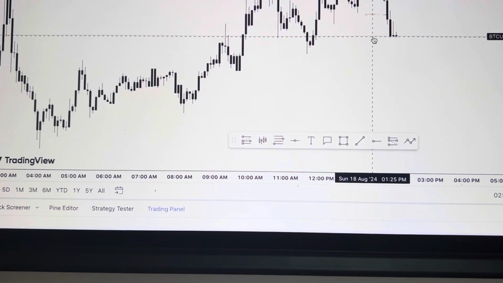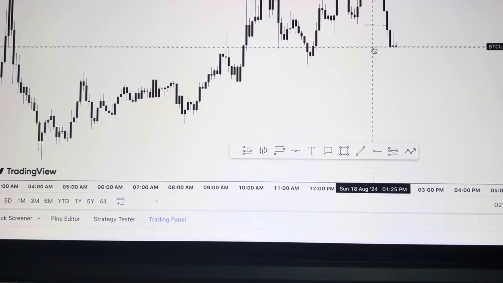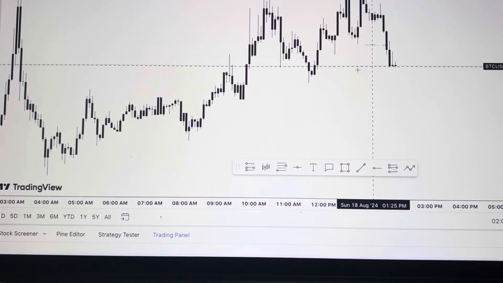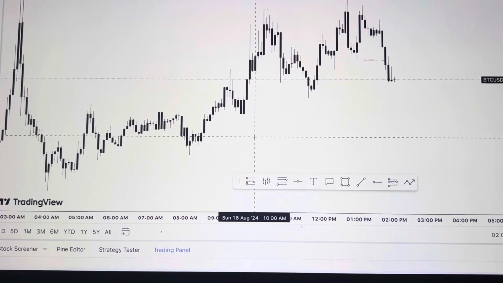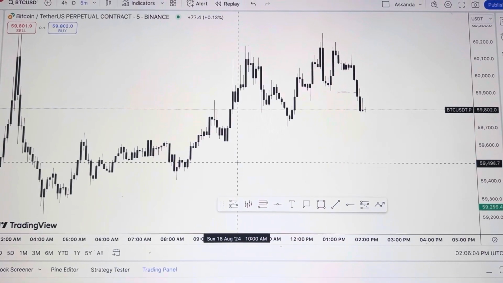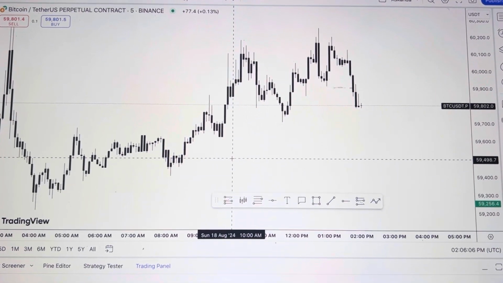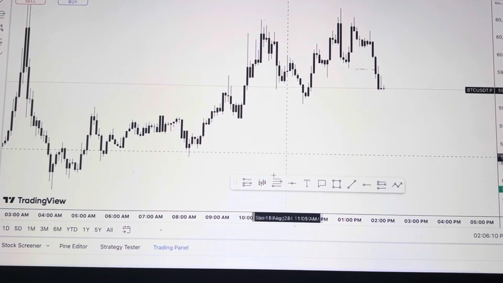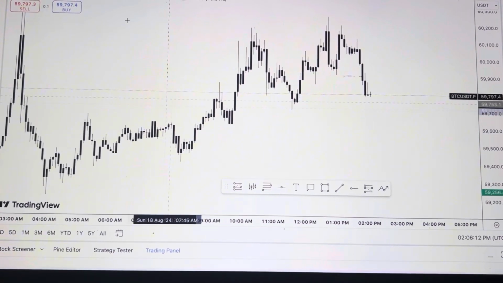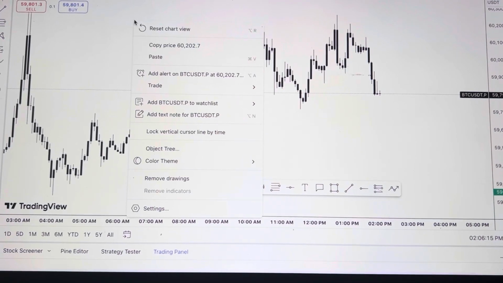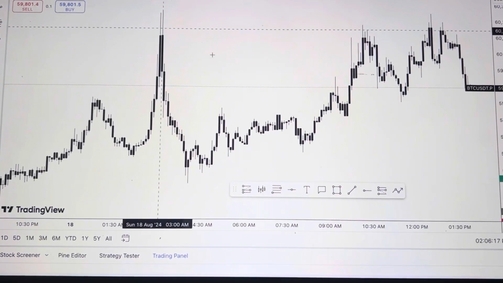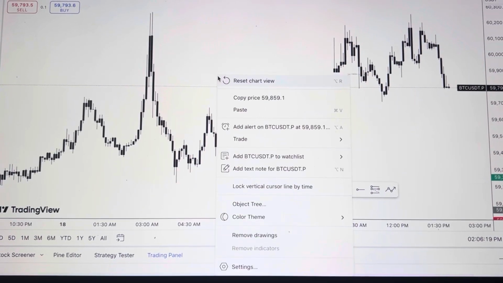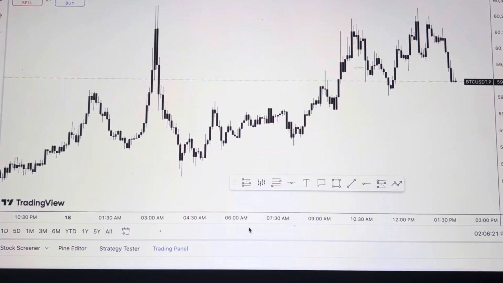Now the next thing that I have to add here is the indicators, the ones that we are going to be using to trade. Don't log your Binance into TradingView, or it will open a trade for you and you end up losing money. So never do that. So what I'll do is I'll just right click again. I'll go to reset chart. Then I'll right click again, remove all drawings.